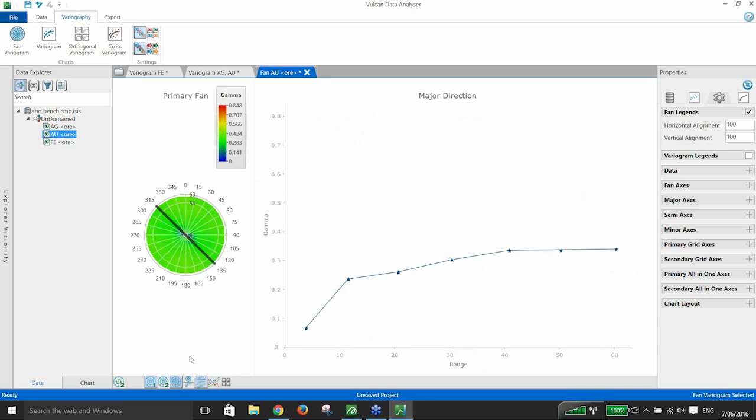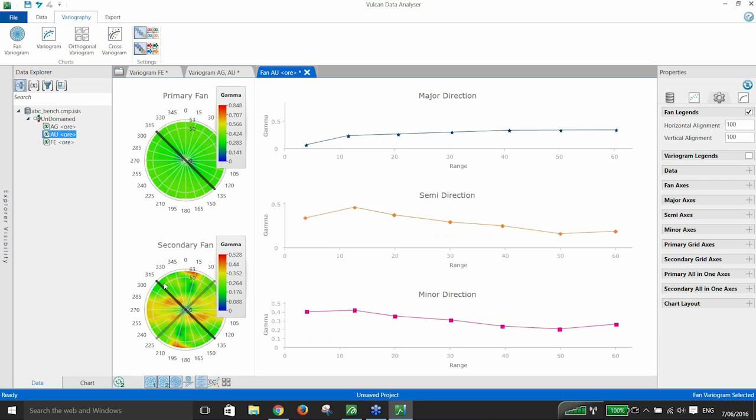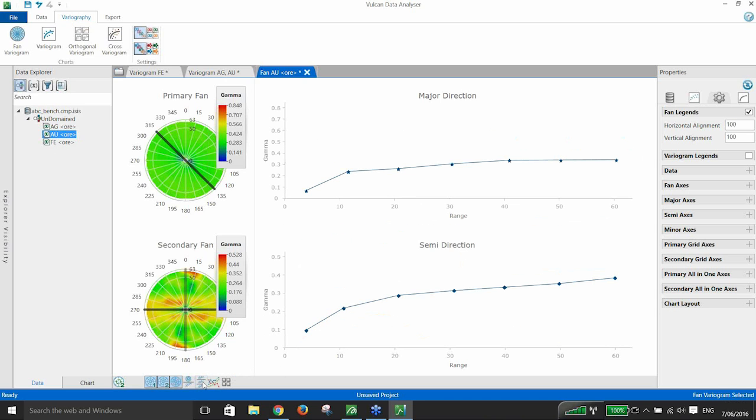As well as making the primary fan, it has made the secondary fan as well, so we can turn that on and we can orient this as we see fit. And if we want to display our minor direction or turn that off, we do have control for that as well. So using this data, I'm going to make my variogram model.